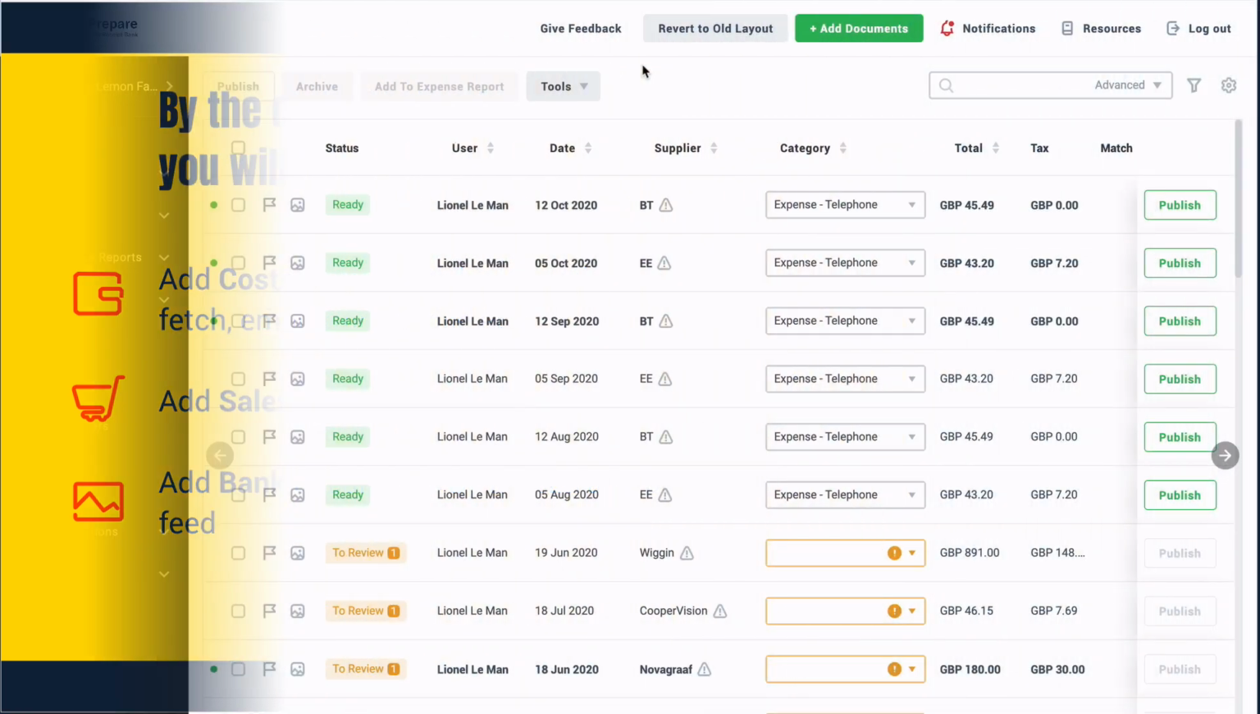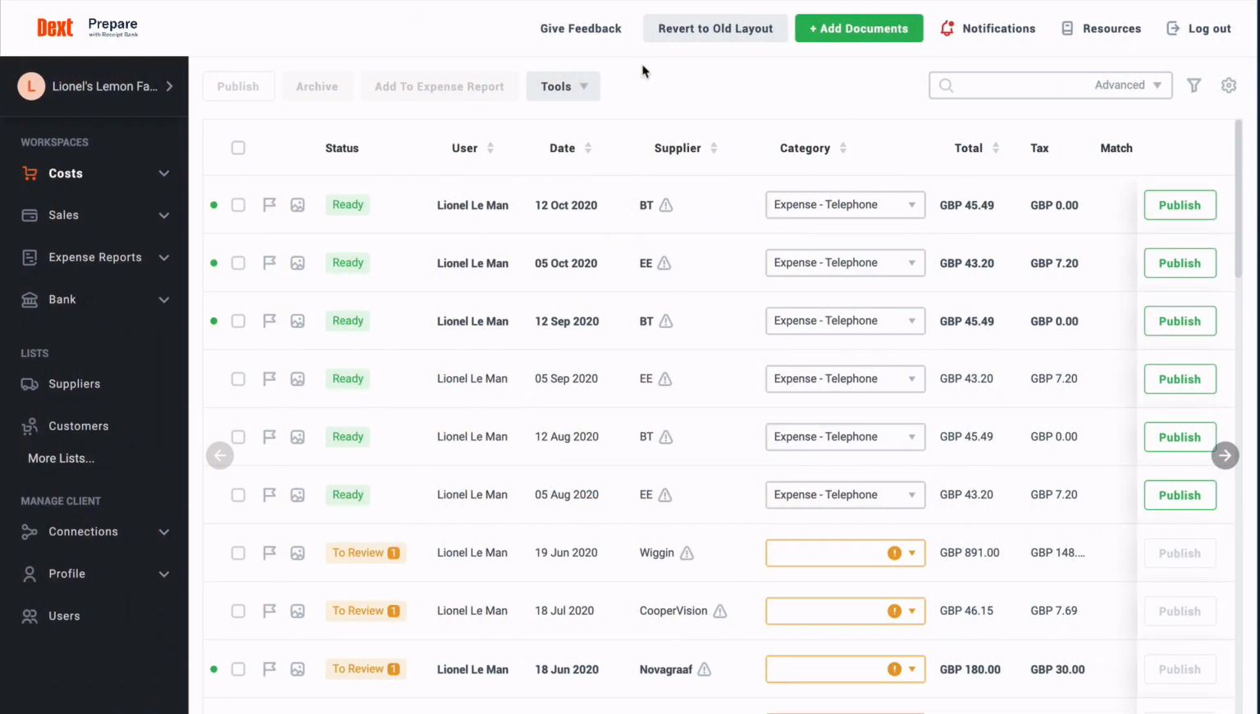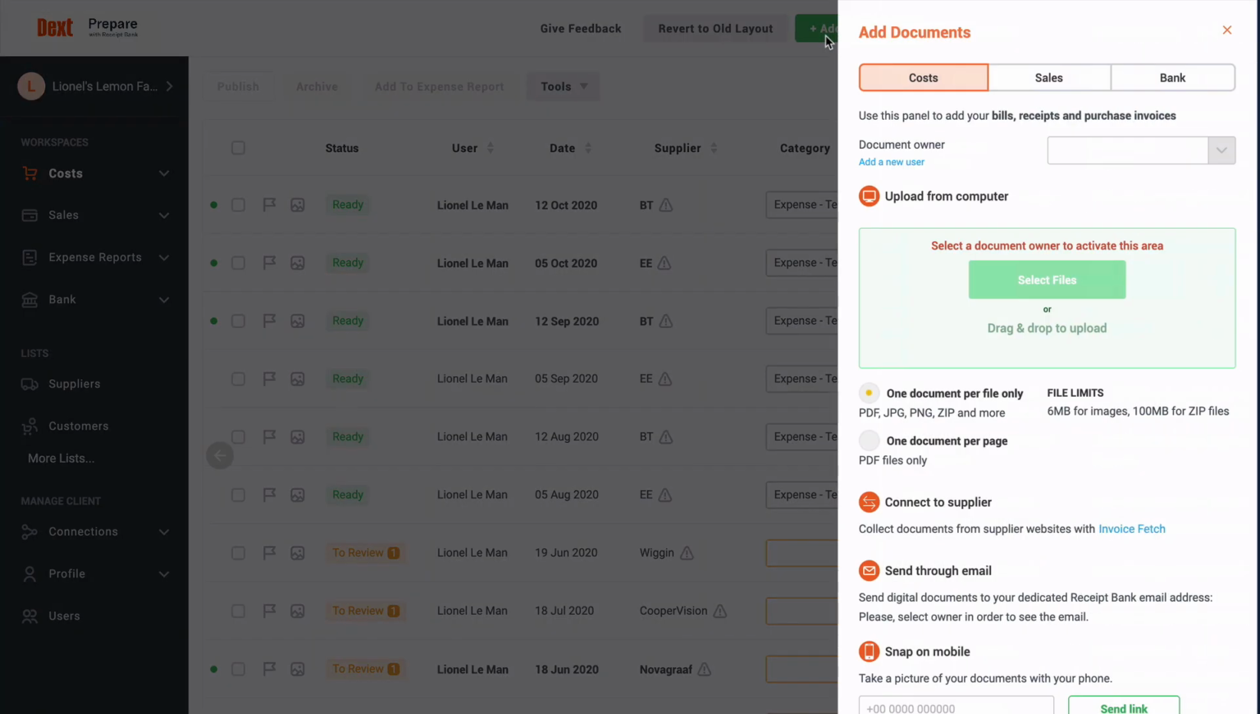To start, click the green Add Documents button at the top of the screen. This button can be found on every page in Dext Prepare and opens the Add Documents panel. If you're adding documents on behalf of the client, make sure to access their account first. Select the type of documents you're submitting at the top of the panel.